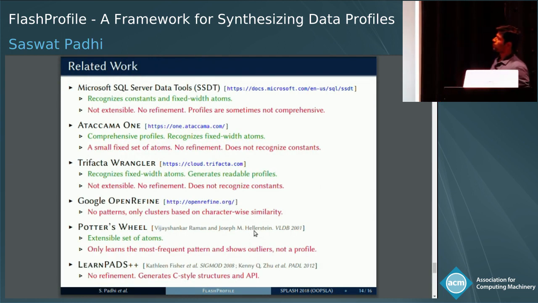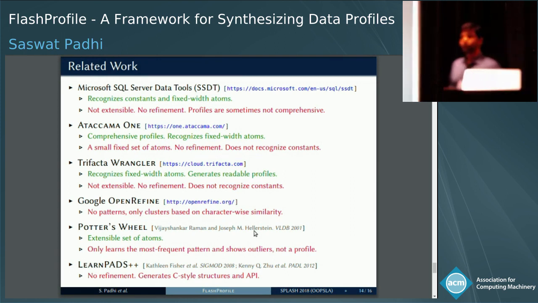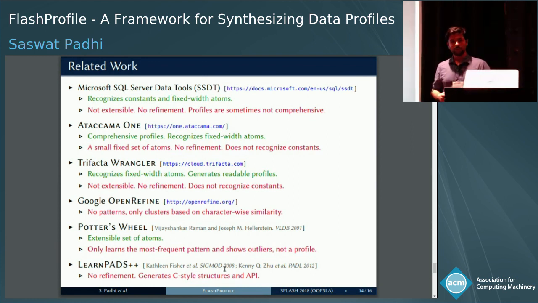I won't go into comparison with every single related work, but we looked at a bunch of tools, both commercially available and some research tools, and we see that none of the tools allow you to provide your own patterns and refine profiles at the same time.